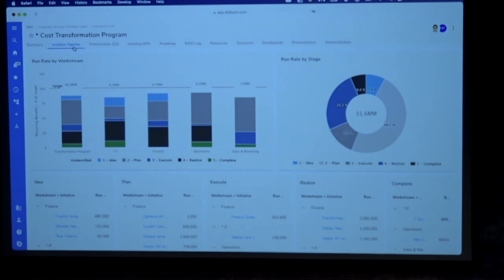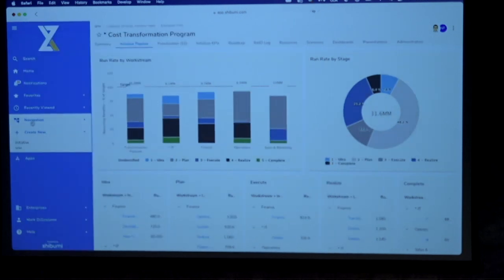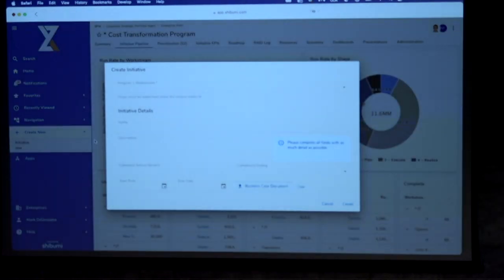But where do I go? Where's my plus button in the old Shibumi? Where's the one section in the one tab that includes that little blue plus to let me add a new initiative into the system? I don't know, but what I do know is over on the left-hand side, I can hit plus, and there it is. Can you believe it? It's just that easy.